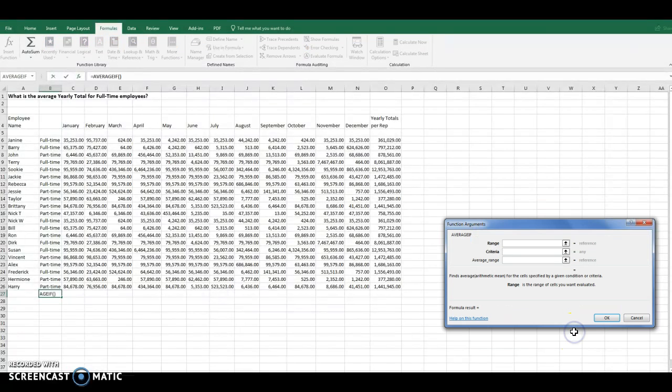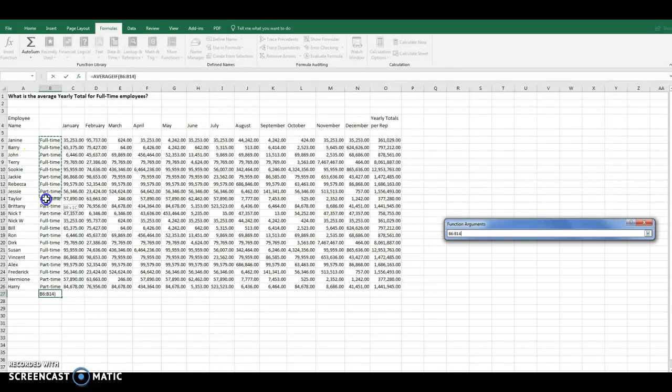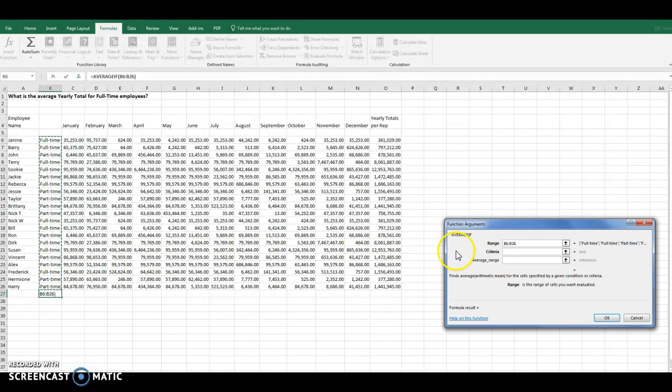So I'm going to select the AVERAGEIF function, and my range, I'm going to begin with the full-time and part-time employees column for that one. And then in my criteria, I need to type in full-time, because I'm only looking for the full-time. That's my condition. And if you notice that this has a dash in it, and I have to type it exactly how it is in my column.